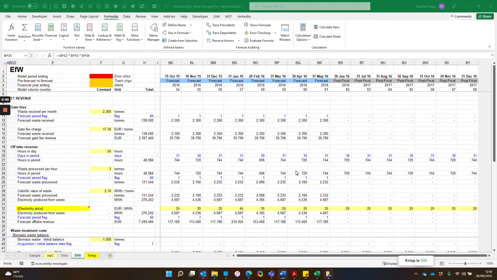Hello there, and welcome to this continued review of the Investia Financial Modeling Audit and Review Tools. In this video, we're going to be looking at something very common, which is what we call trace formulas.